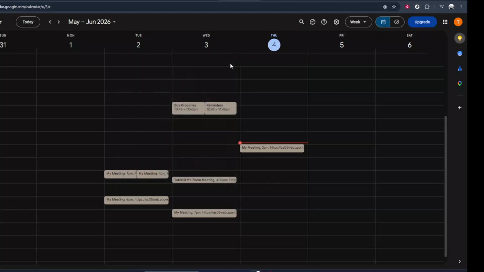In today's video, I'm going to teach you how to connect Zoom to your Google Calendar. This simple integration can save you a lot of time and make scheduling meetings more efficient. So let's walk through this process step by step together.